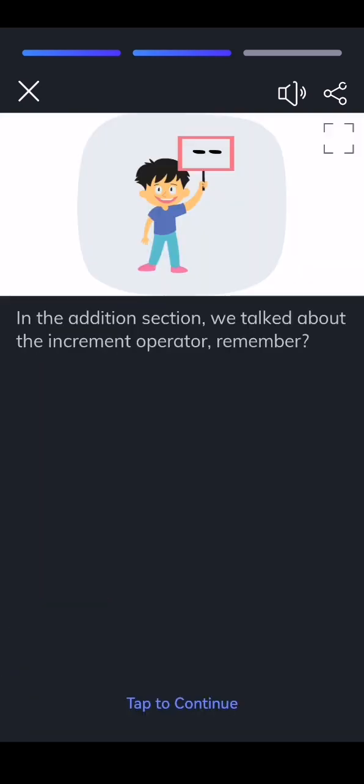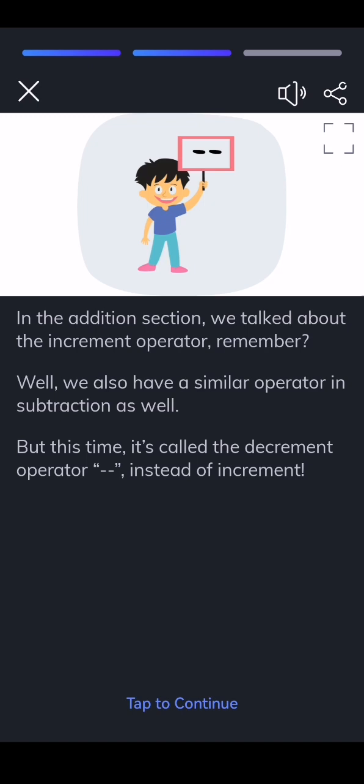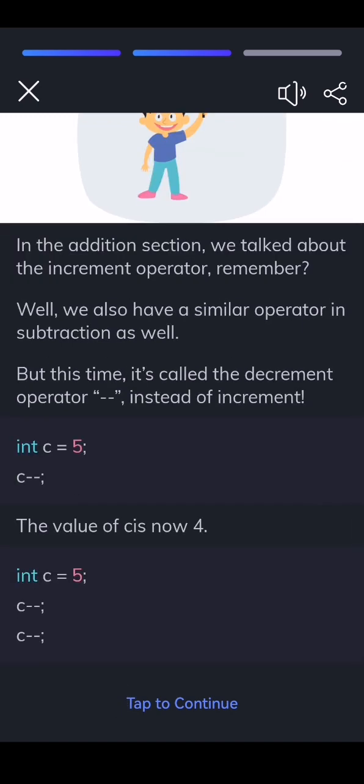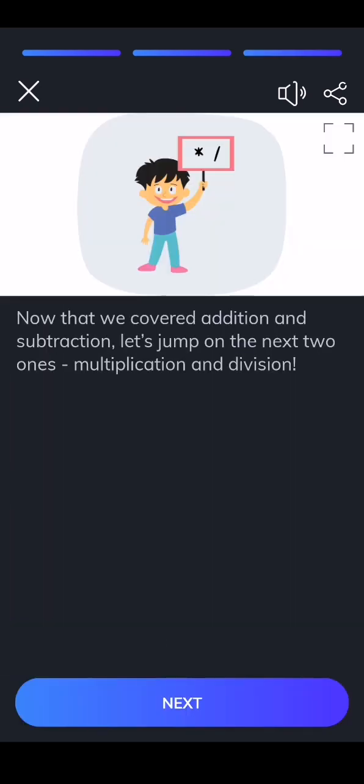In the addition section, we talked about the increment operator. Well, we also have a similar operator in subtraction as well. But this time, it's called the decrement operator, dash dash, instead of increment. The value of c is now 4. The value of c will be 3. Now that we covered addition and subtraction, let's jump on the next two ones, multiplication and division.